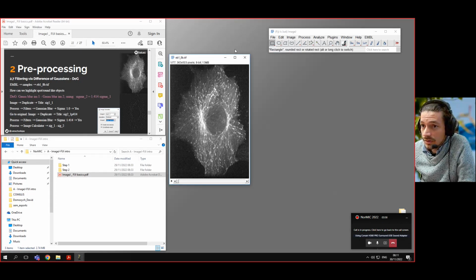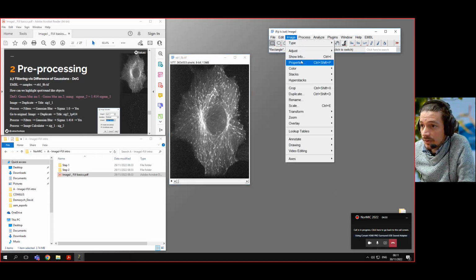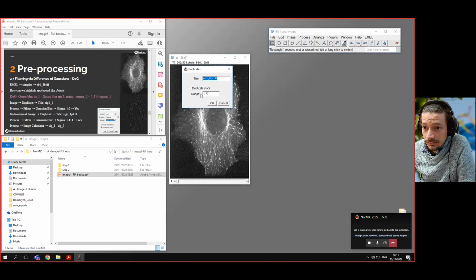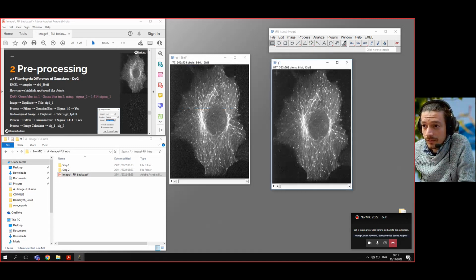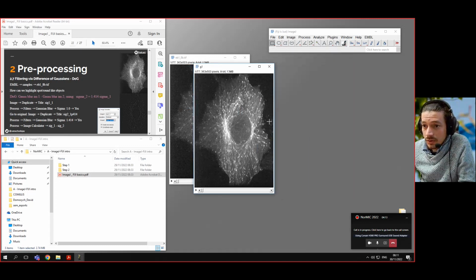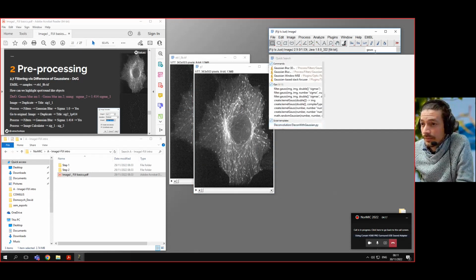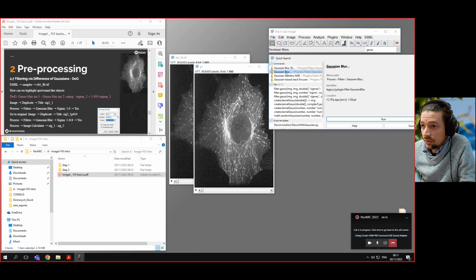So the first thing I'm going to do is take my raw data and duplicate the data, and I'm going to call this G1 for Gaussian 1, and I make sure to duplicate the full stack. So right now I'm going to run this for a full movie. Okay. Now, once I duplicate, this is just a copy. I have to apply my Gaussian blur. And then you select the 2D version of it.